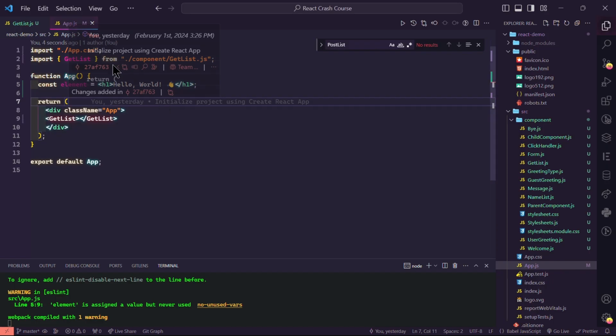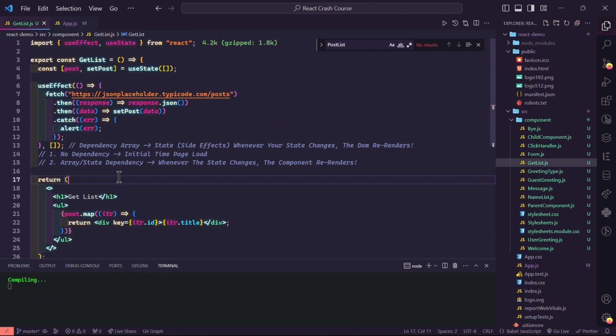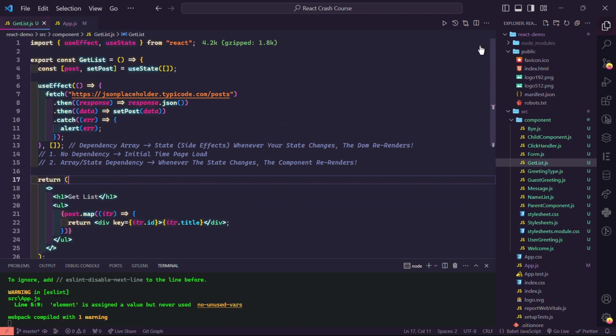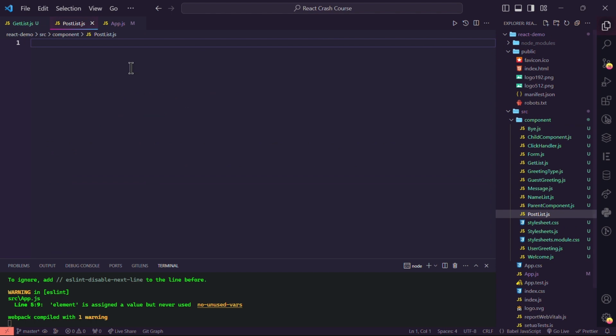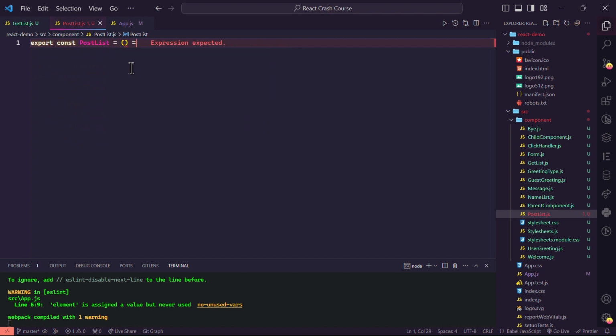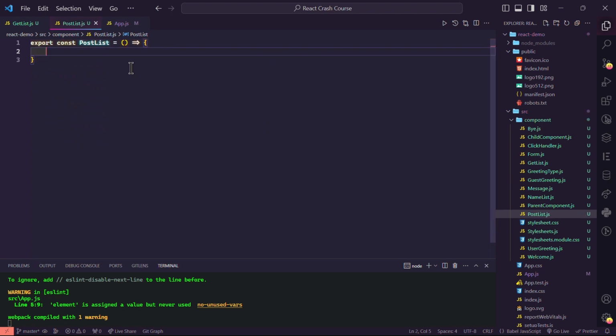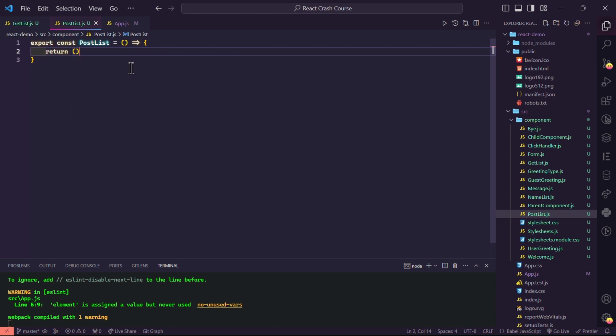Refresh. Yeah, it's working the same. Let's rename this as well, so this is get list. I've refactored the code so that there's no confusion. Now we'll do post list. Create a file, postList.js. Again the same thing, export const postList equals. Now for the JSX part, let's keep it as it is.